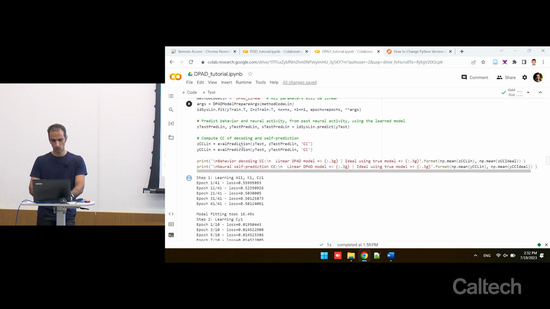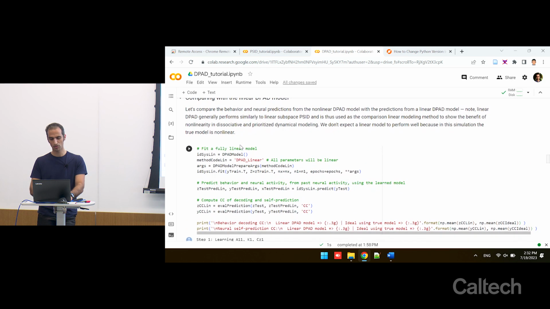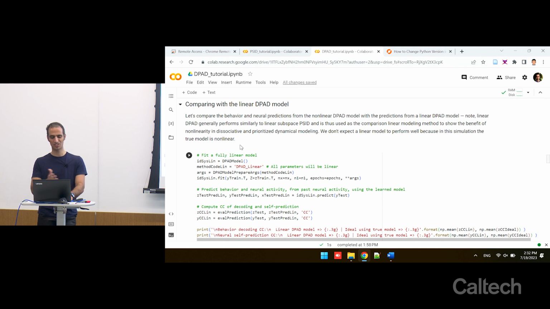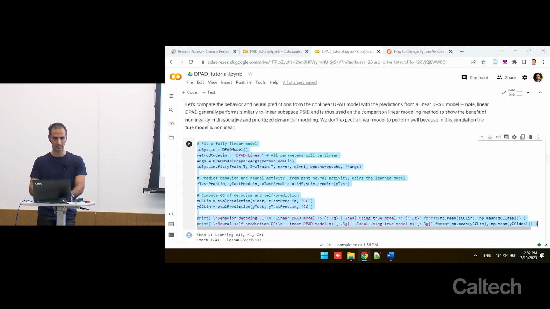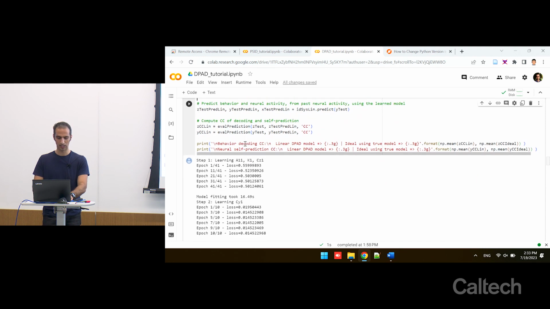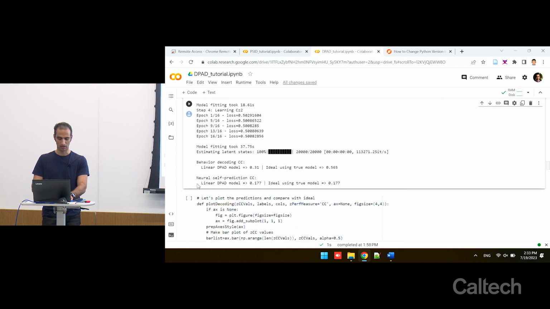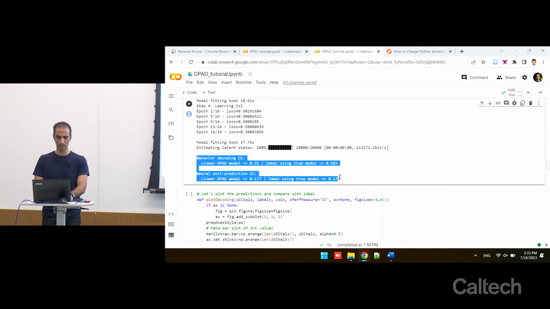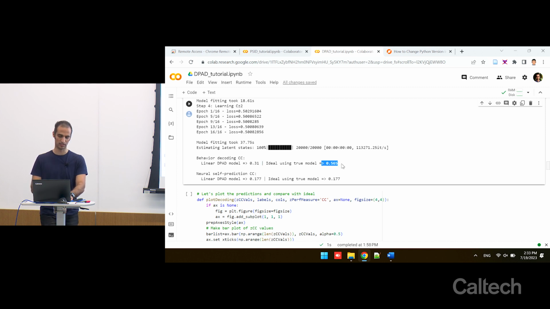And we are flexible, so we can also say, just don't put nonlinearity anywhere. And that would be our baseline to quantify the level of nonlinearity in data. So we can just, with the exact same API, ask DPAD to numerically fit models that are linear. And then we can compare the performance of those models with nonlinear models. In this case, we know that the true model is nonlinear, so we can see that the decoding accuracy of a linear model is lower than the decoding accuracy of the true model, because it's just not possible to capture this nonlinearity with a linear model.